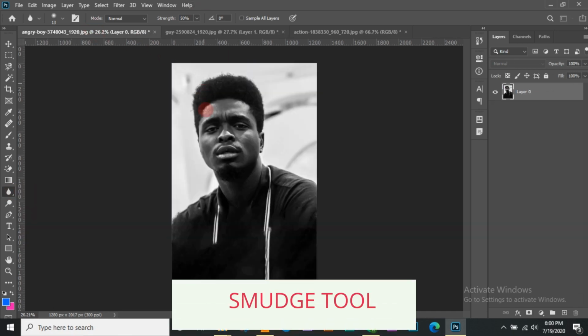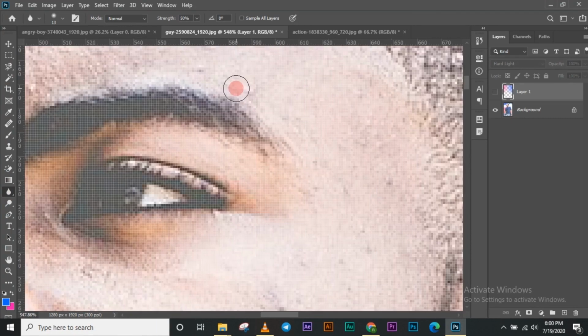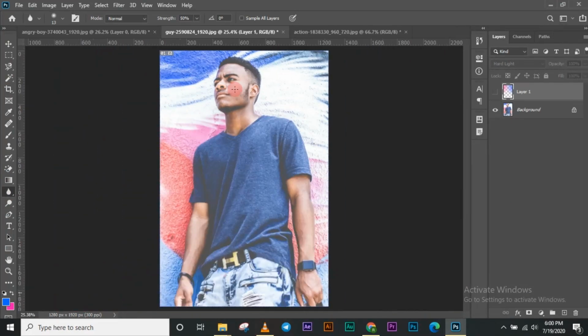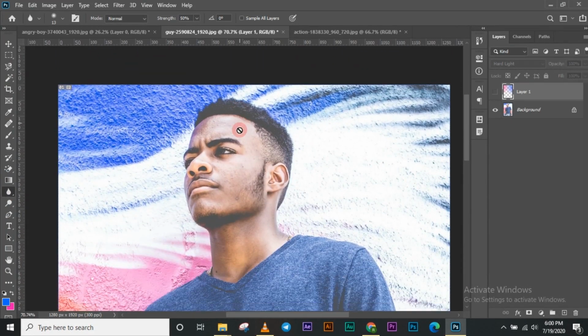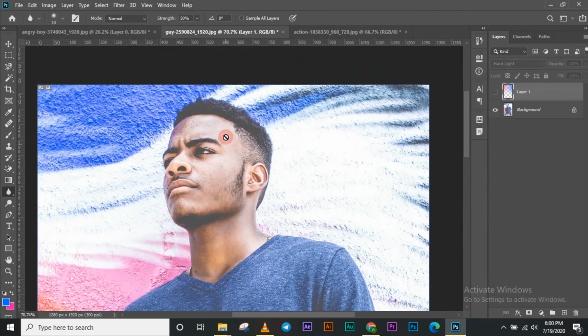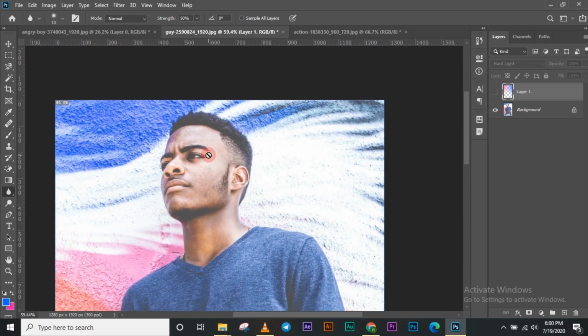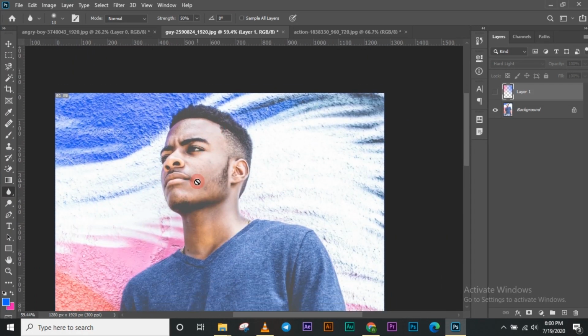Now we have the blur tool. This is quite a high resolution photo. You can get this picture on Pixabay. Just type in black or African male model, you should find it. Anyway, I might leave the link down in the description below. I usually forget to do that, so this time I won't forget. It's going to be there.